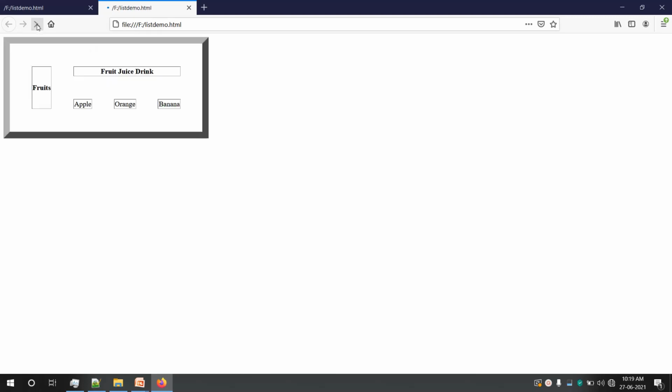So this was our earlier output. I have added cell spacing and I am refreshing it. Now you can see the space between the cells. There are multiple cells. This is 1 cell, 2 cell, 3 cells, 4, 5. The space between all of these cells has increased. So if you want to increase the space between adjacent cells, then you can use cell spacing.